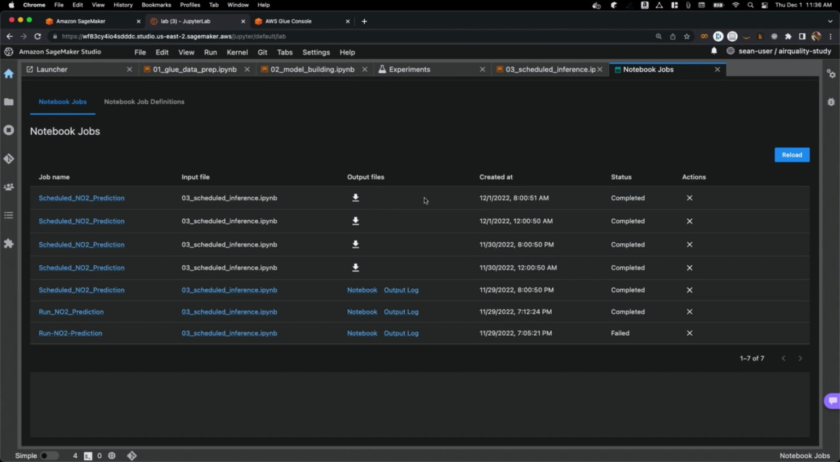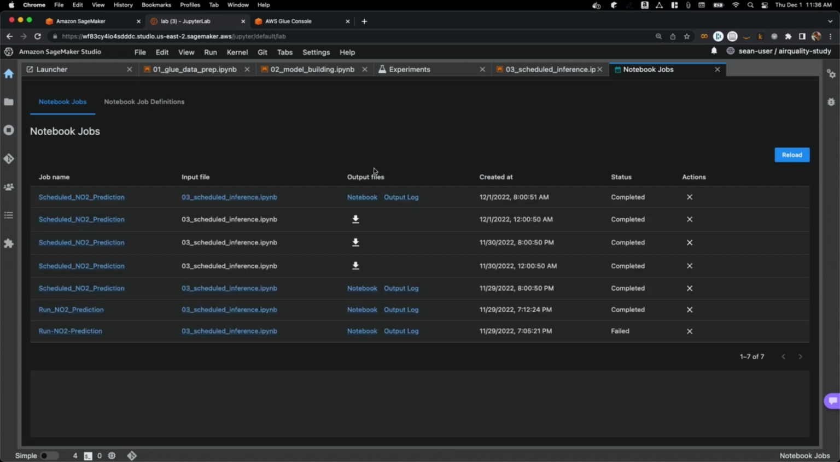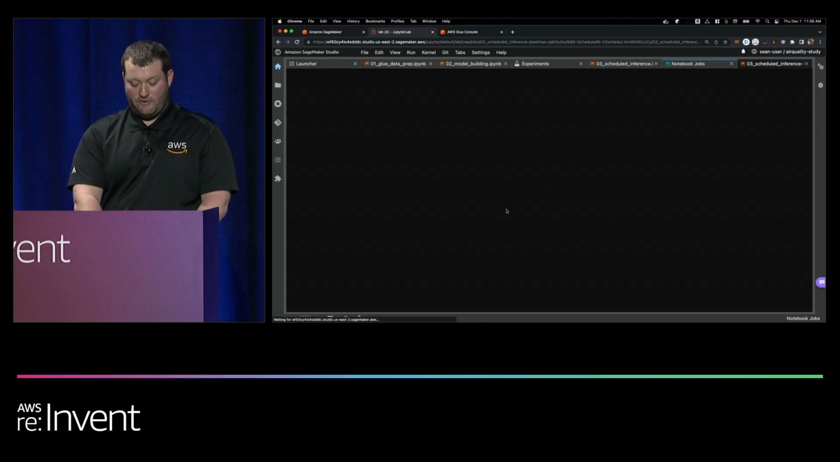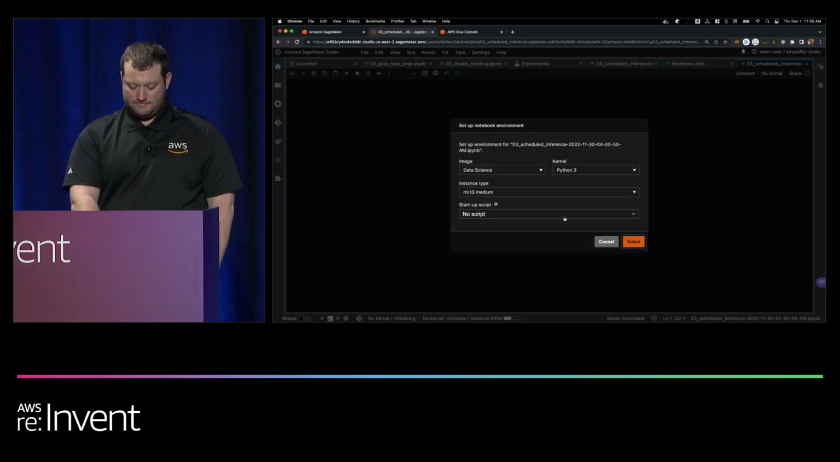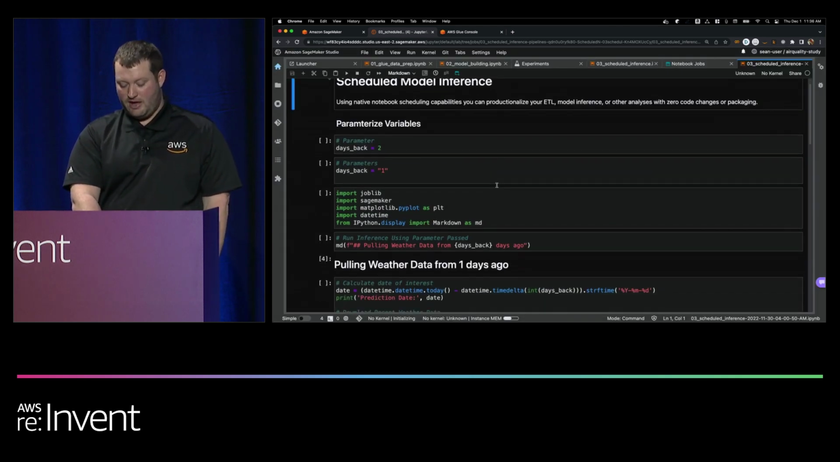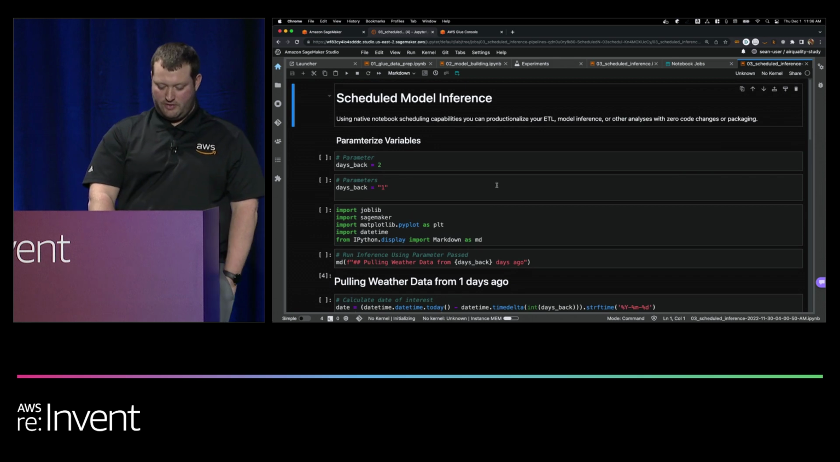Once a notebook job has run and completed, you can see the output file available. If I click this download button, I'm able to look at both the logs of the container that ran the notebook, as well as a rendered final notebook. So for example, if I were to open a previously ran notebook, you don't need to select the kernel because we don't have to run it. It's more of a read-only exercise here.